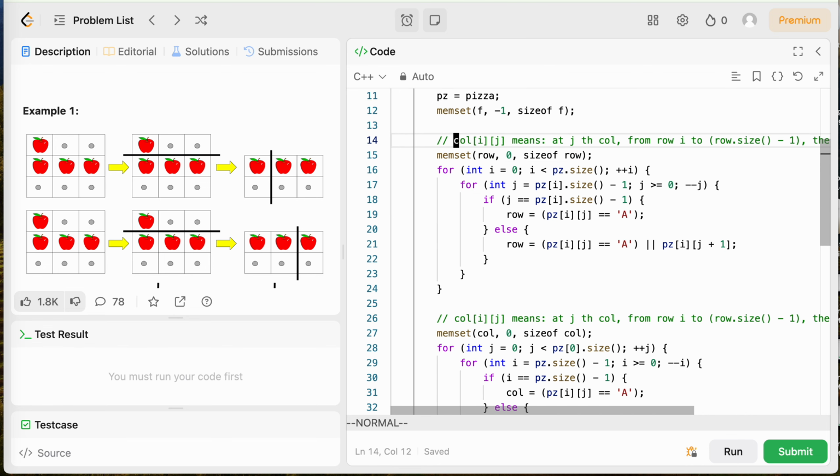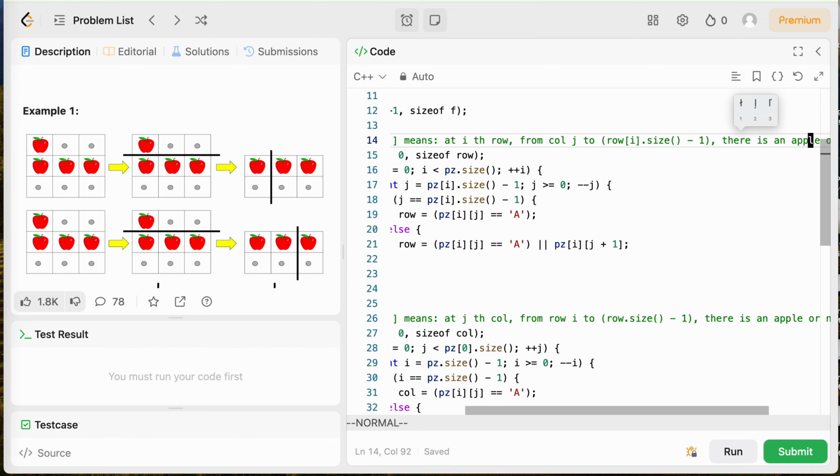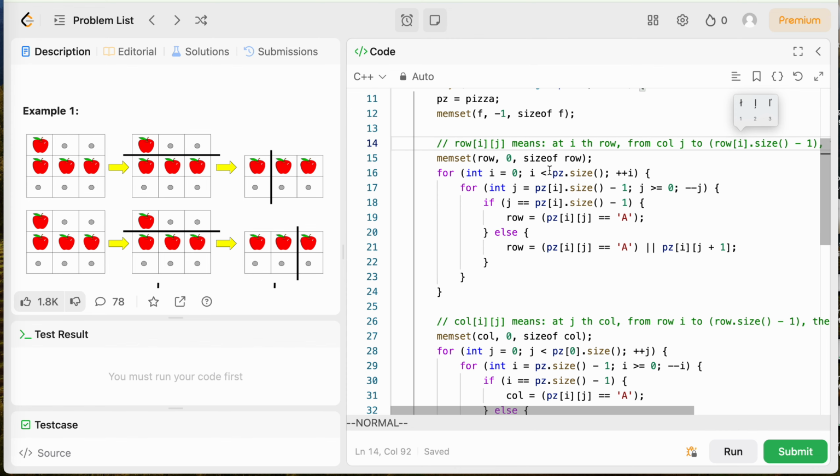And for row IJ, we have the same definition. At ith row from column j to row I size minus 1, there's an apple or not. Okay? This is column.